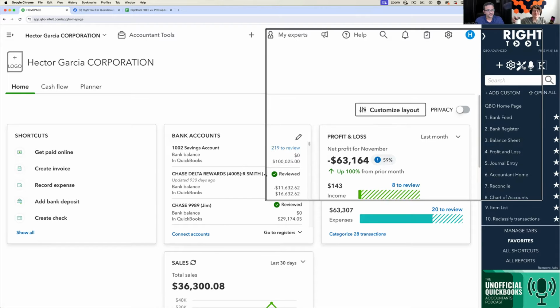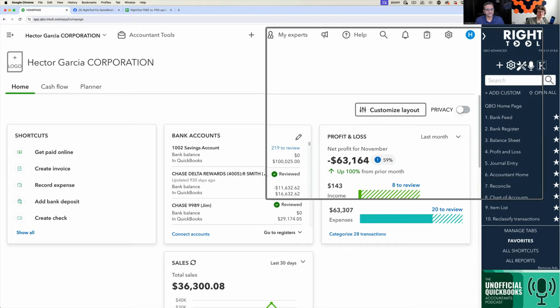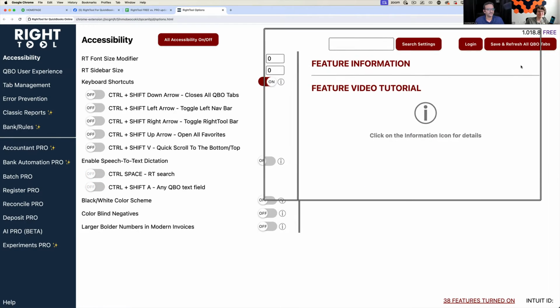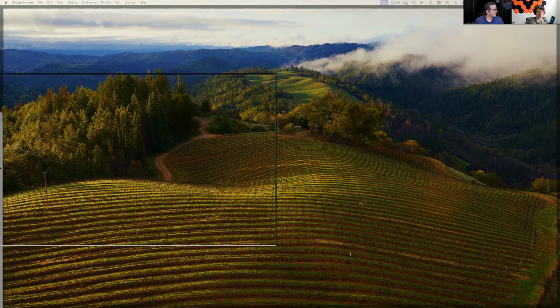Right afterwards, you're going to see the RightTool settings button. And that's kind of like where the magic happens. This is where we get to turn off and on all the features that we want to see or maybe don't want to see with RightTool. So it's going to be up to you which settings you want to have turned on.